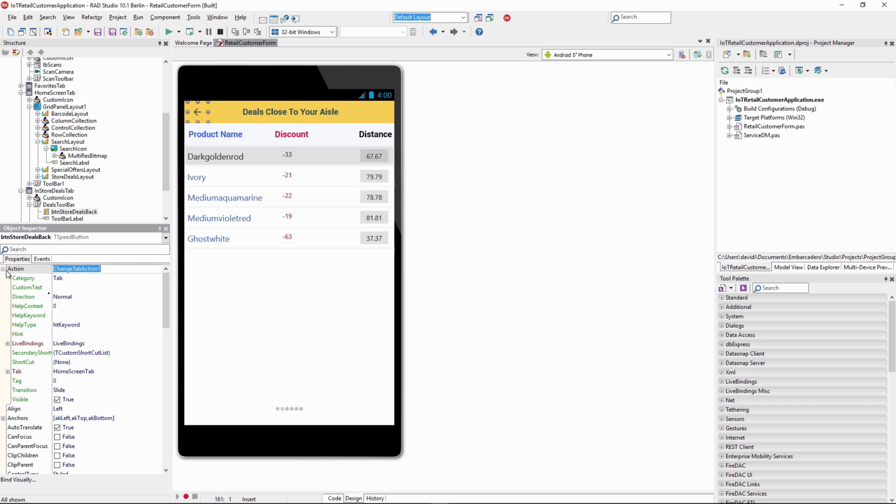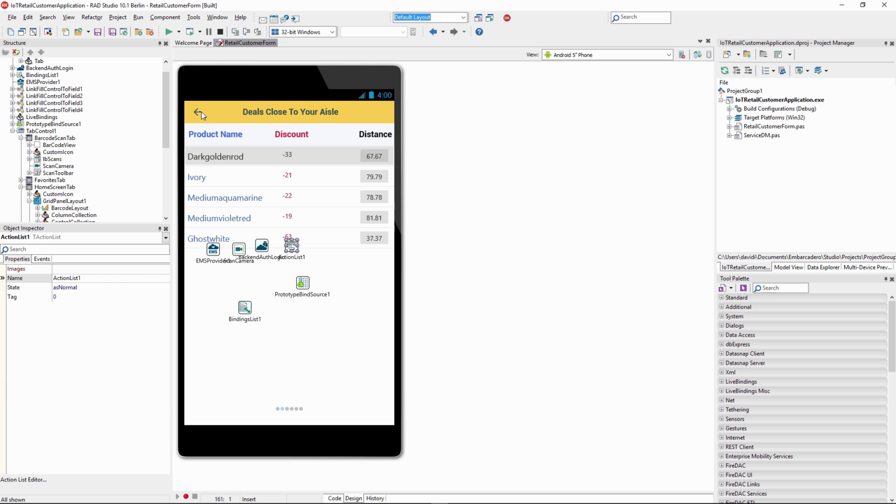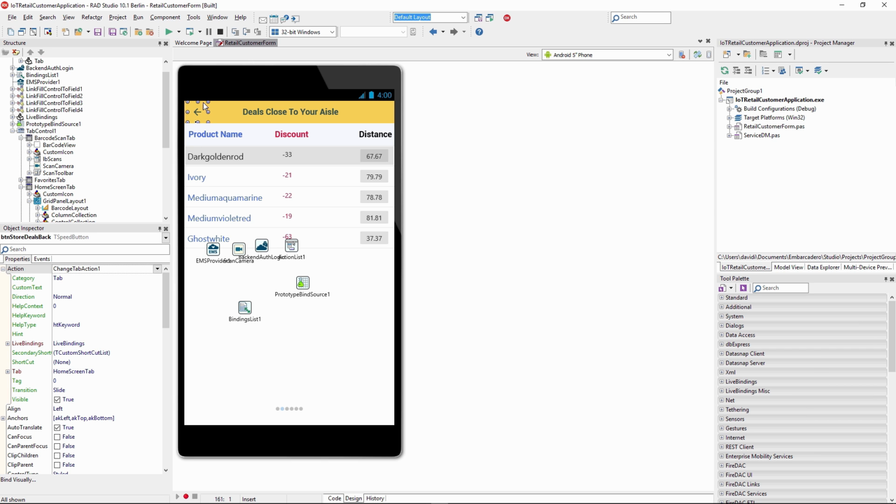Now, if we have a look here at the back button, we're also using a built-in action that allows you to automatically slide back to another tab. So in this case, we're using the change tab action, and this is done using the action list component. So we have an action list component here, and all we had to do is select our back button and select the new standard action, change tab action. And then what we've done is we've selected the slide transition.